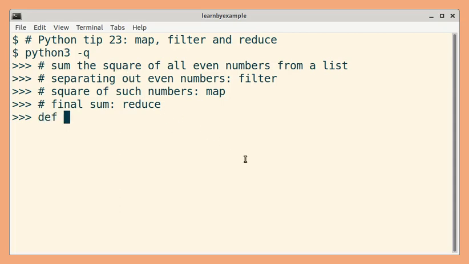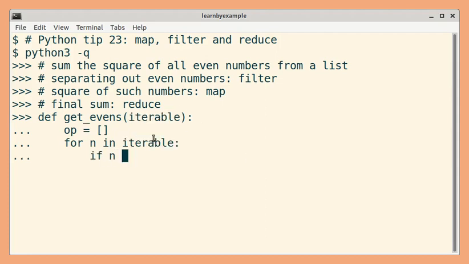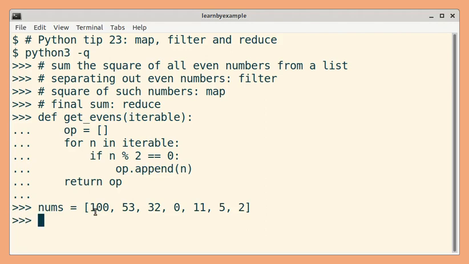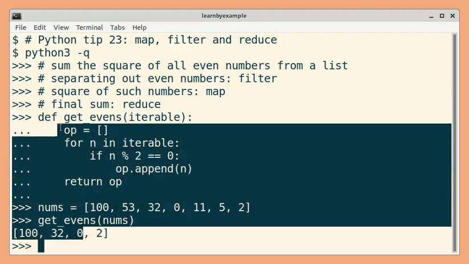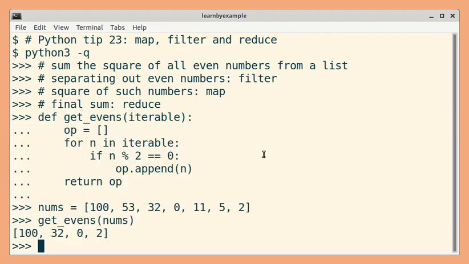First, let us get only the even numbers. Let's declare an empty list. We can loop over this iterable. If the number is even, we can append it to this list. Consider this sample list of numbers and let's see if this function returns only the even numbers. So this is an example for filter.